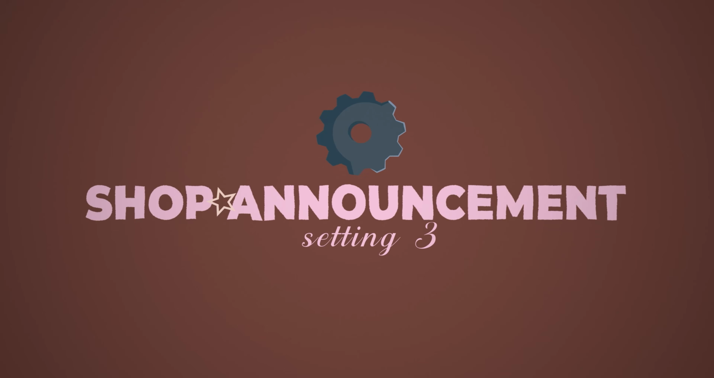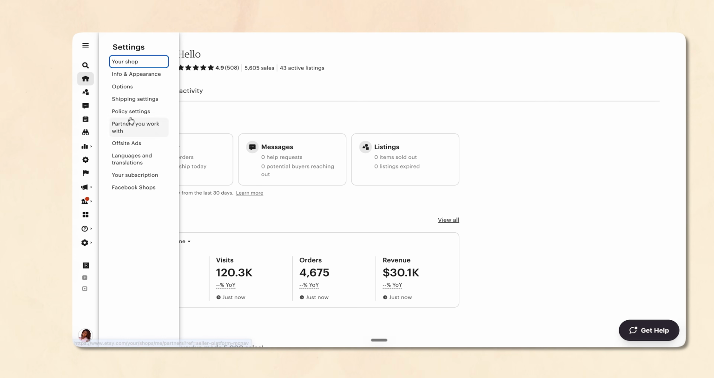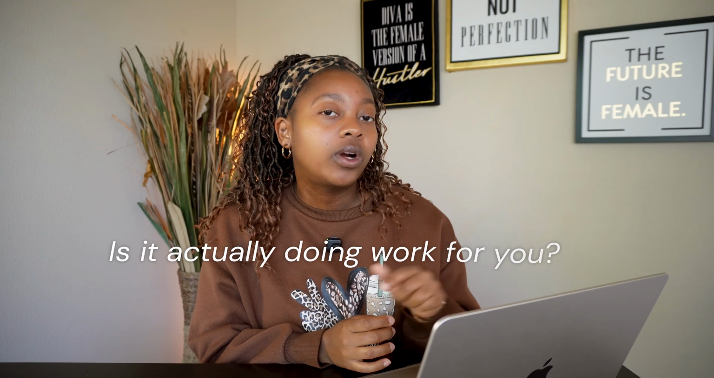your shop announcement. And this one could cost you a sale that was basically already yours. So if you go into your Etsy shop manager, you're going to click settings, then click info and appearance. This is where you will see your shop announcement. Now, I want you to ask yourself one honest question. Is it actually doing work for you?